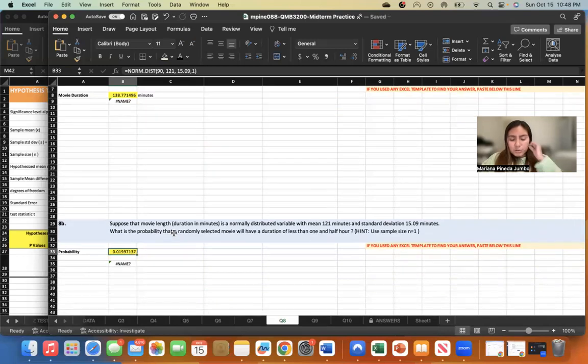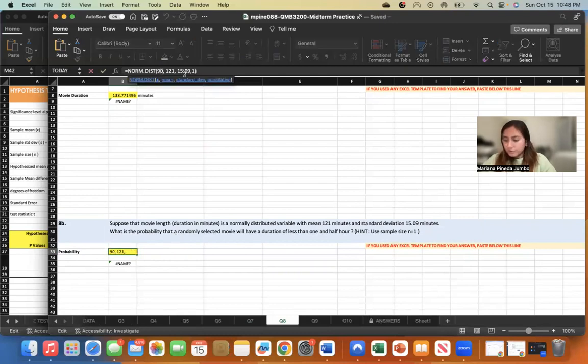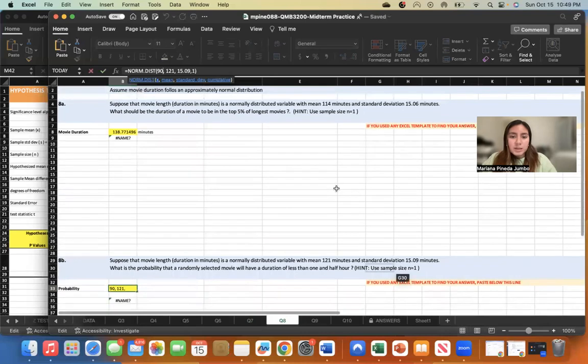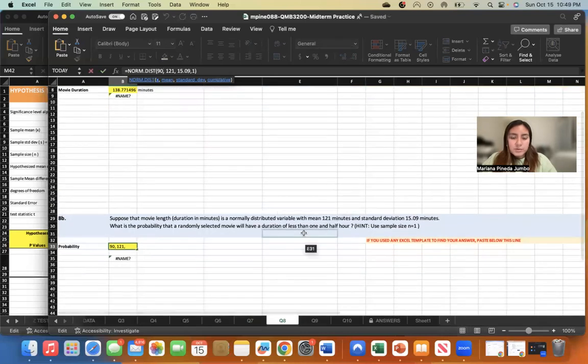Then for this one, we're going to use NORM.DIST. This function is normally used to calculate the probability that a variable, which is going to be X in this case, falls below a specific value. In this case, they're asking us if it's less than 1.5 hours. It's very important that we use the same measure for everything. So we're going to be using minutes, and 1 hour and a half is 90 minutes. That's X. Then the mean that they gave us, and the standard deviation. And for cumulative, we just click 1.